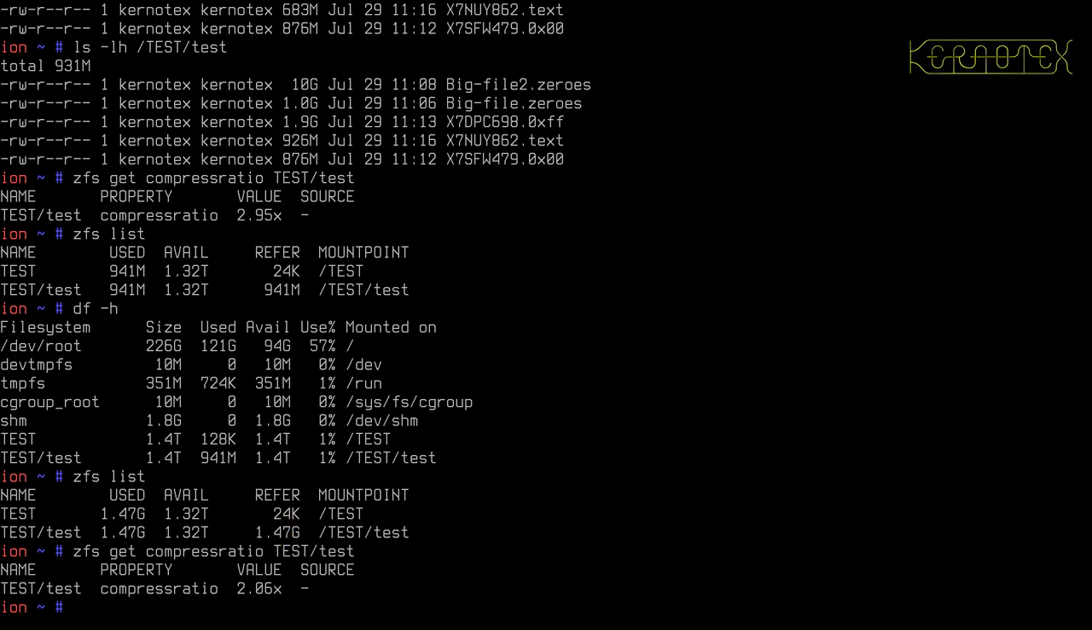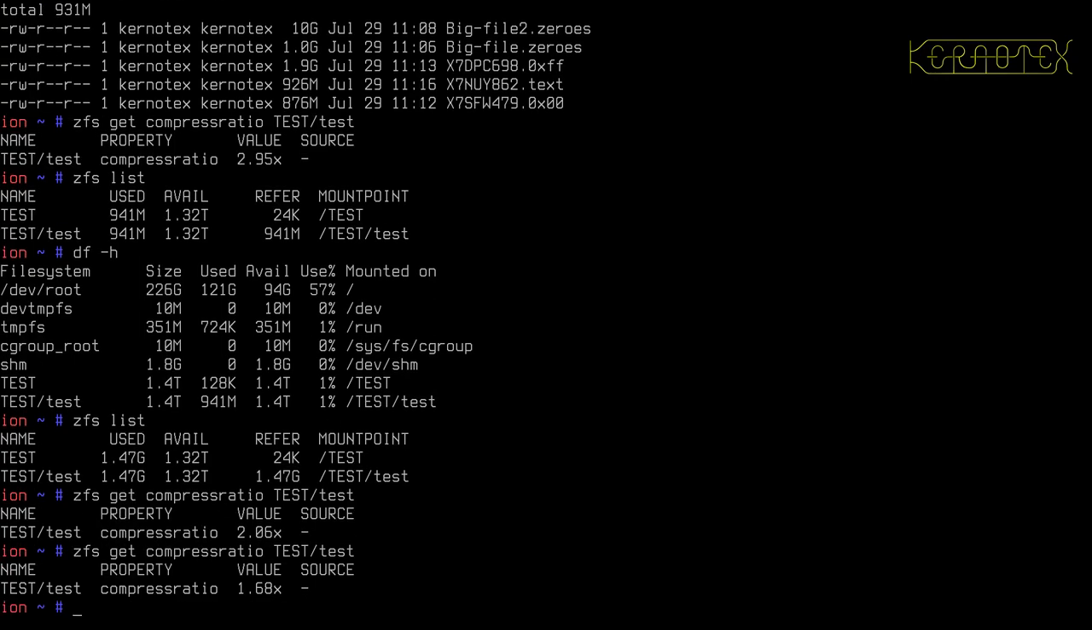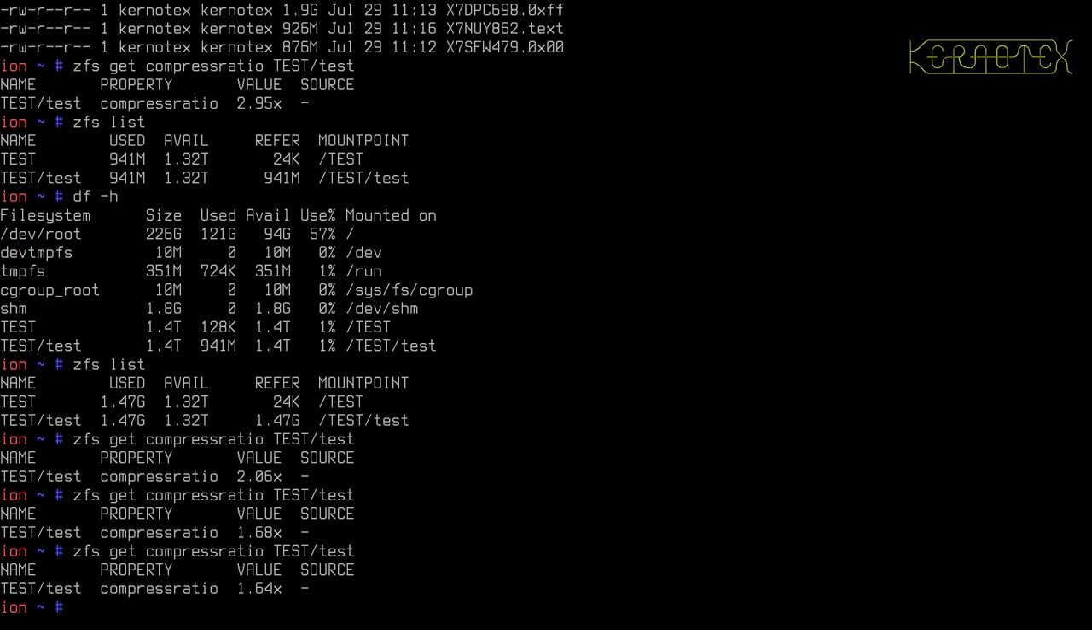So for every 2 bits of data we've got, it's managing to squeeze the information into 1 bit, and you can see it's dropping even further. Now, despite that, the random data would still achieve a compressible ratio. It just might not be as fantastic as we've seen. It might be 1.01 or 1.1, something like that. And when you're talking about huge arrays of disks, huge pools, that can still represent gigabytes, possibly even terabytes of data that you're saving, depending on the size of your pool.